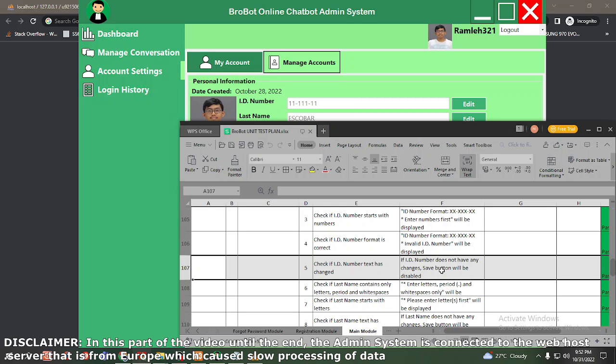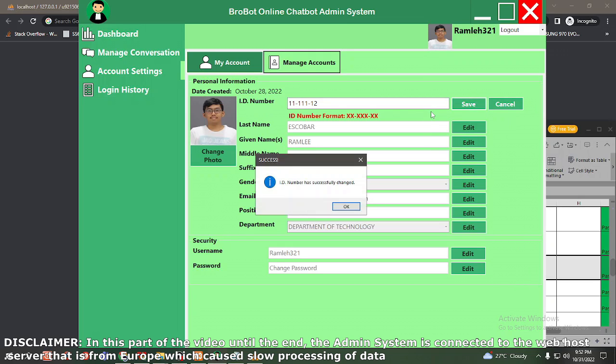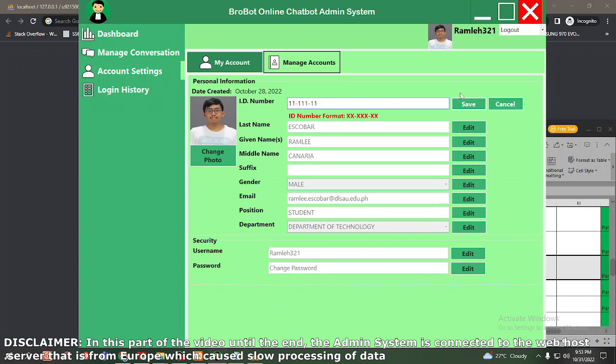For the expected results, if ID number does not have any changes, save button will be disabled. So here it is, and as expected, it does not enable the save button. If I change it, it automatically enables the save button. So if I click save, there it is. I'm gonna go back. I have to go back.